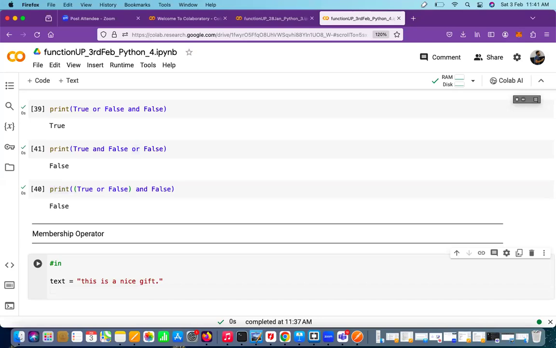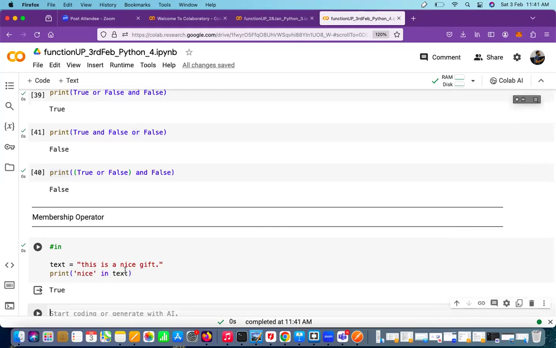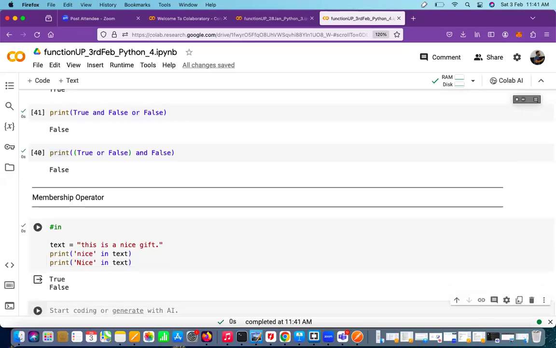Now I have to check whether nice is present in this text or not. So I can do what? nice in text. It is true, right? Because nice is there. But if I use capital N, it will not be. That means it is case sensitive. The opposite of in is what? not in.